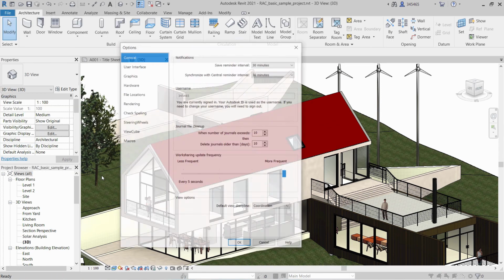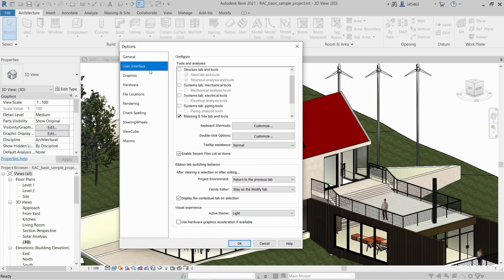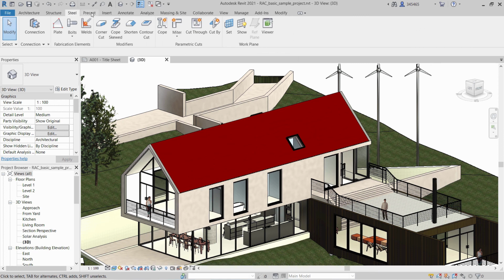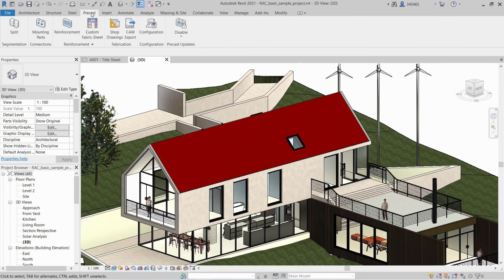If you would like to adjust these settings and redefine your workspace, you can always go to File, Options, User Interface. For example, you might check the box for Structure tab and Tools. Once you press OK, you will now have access to the additional ribbon tabs for Structure, Steel, and Precast.